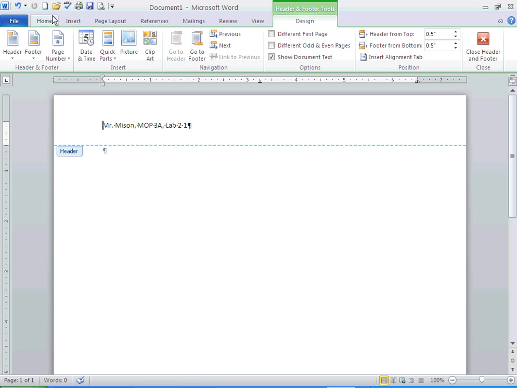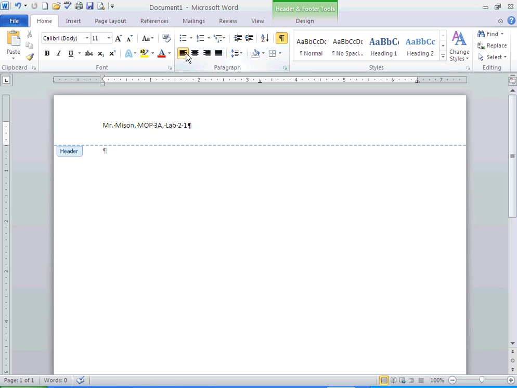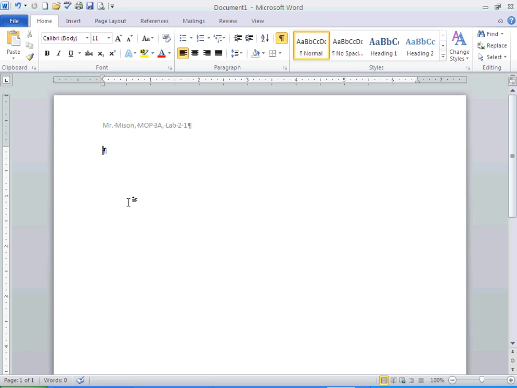You can also align this header by clicking on your Home tab and going to your alignment buttons, center or right align. You can also use the keyboard combinations. Right align is Control R, and center is Control E. I think left is Control L. So you can also use those keyboard combinations to move your text. And as I said, that is the easiest way to do a header. You can just double click below that dotted line and you are then into the body of your paper.